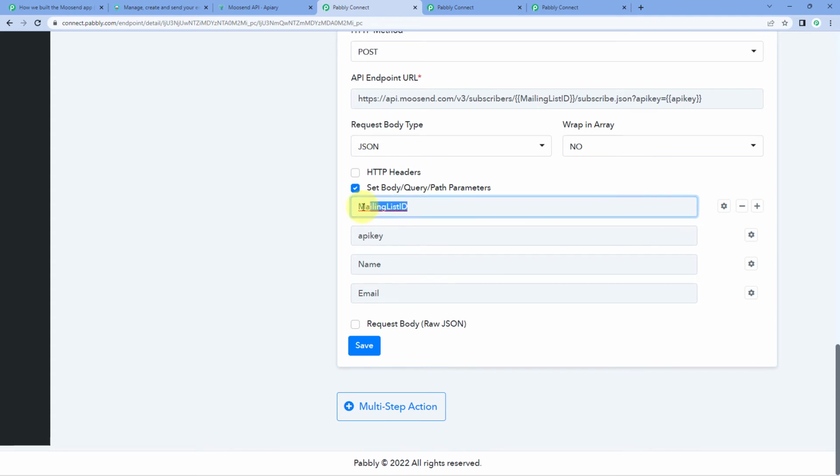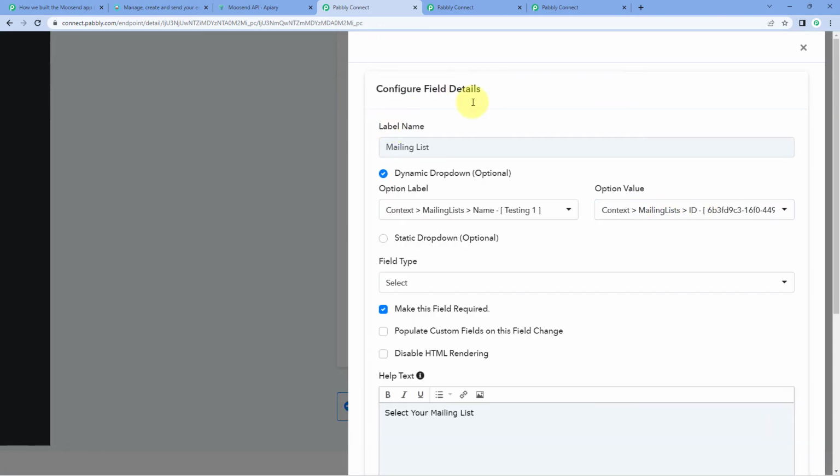So here we have created a parameter of mailing list ID. From this, a user can select from the drop down in which mailing list they want to add the subscriber. After creating this parameter, we also have to configure it. To do so, just click on this settings button. And here we have reached the configure field details option.